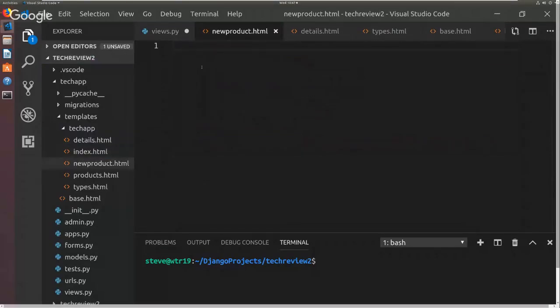Okay, so here we have new product.html. And most of this is going to be pretty much the same as what we've done before. Curly braces, percent, extends, in quotes, base.html. And then we want to do block content.